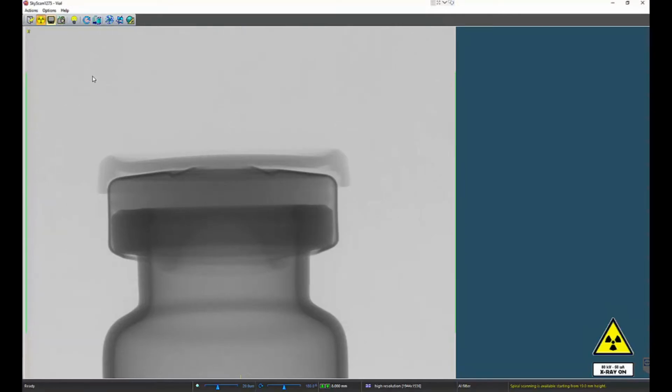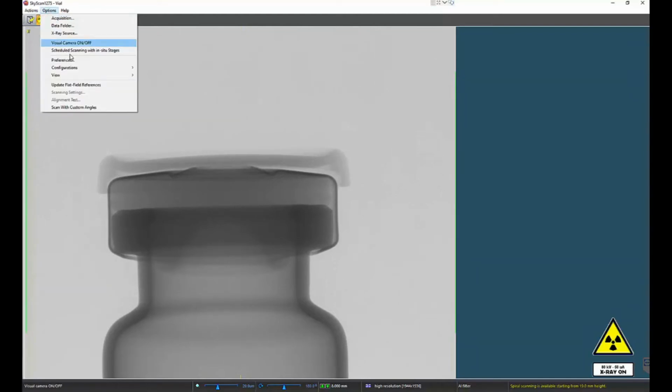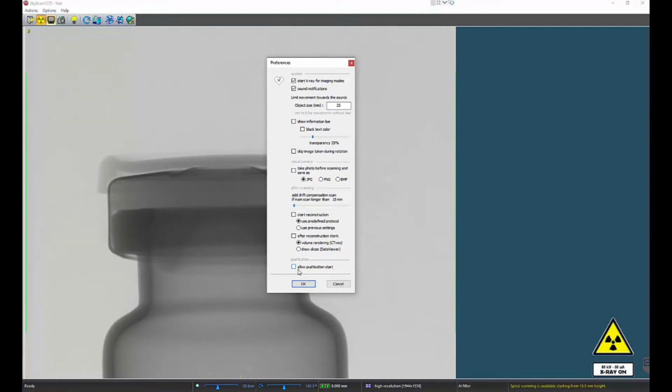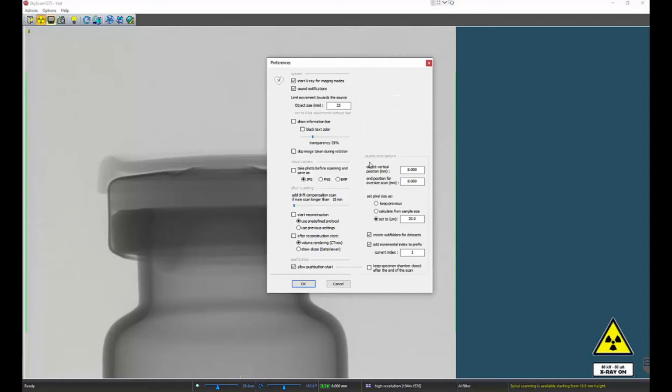Now we want to enable push button operation. To do that, we're going to go into our options menu, preferences, and if you scroll to the bottom of the preferences menu, there's a section called push button, and you can enable push button starts. So push button operation will be enabled, and we know that we want to be at 8 millimeters. If this didn't say 8 millimeters, we could type that in.